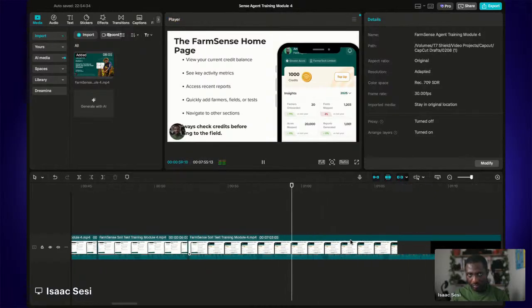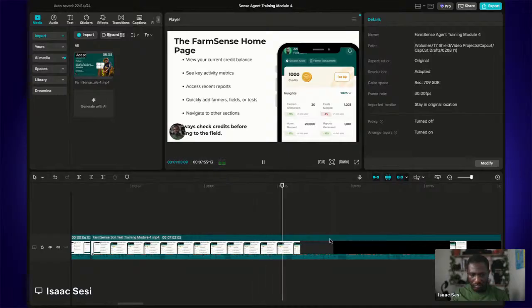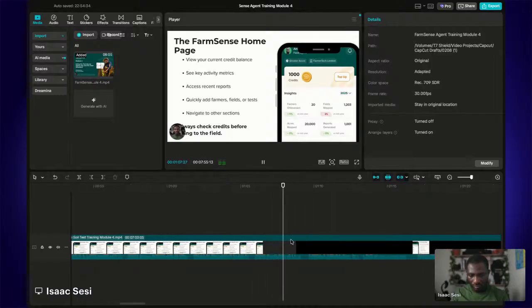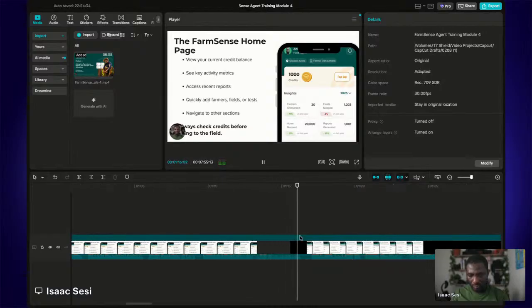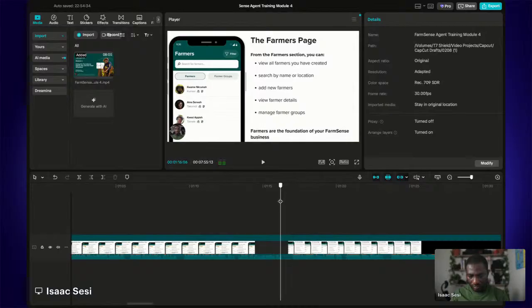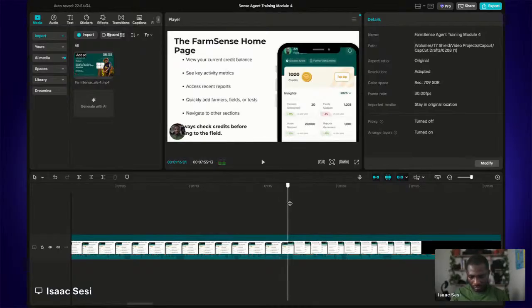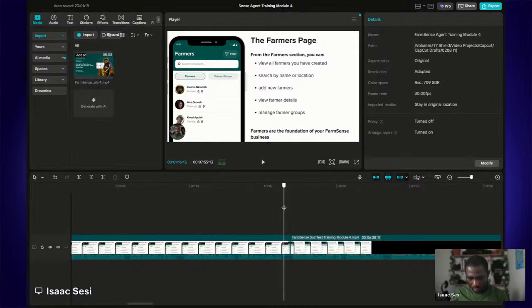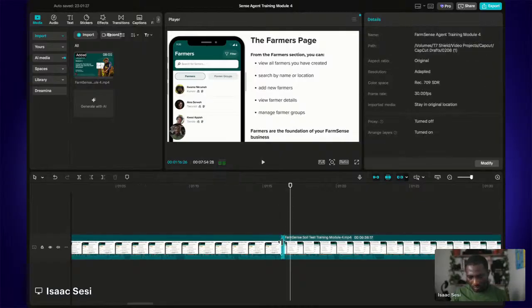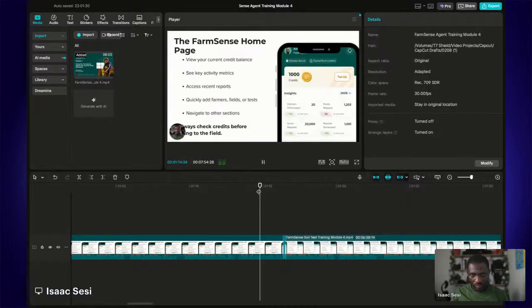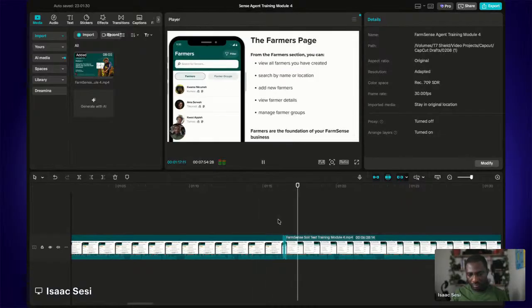From here, you'll be able to see your credit balance, quick statistics like the farmers you've onboarded and the reports you've generated, recent soil reports, and shortcuts to key actions. Before you go to the field, always check that you have enough credit, because no credit means you cannot generate reports. Now let's look at managing farmers.